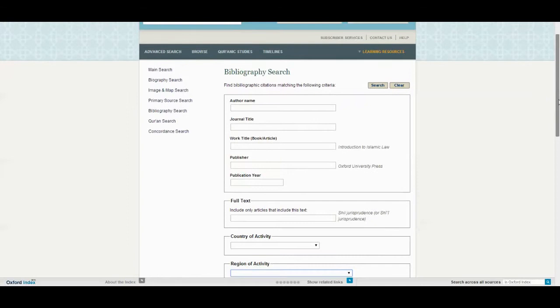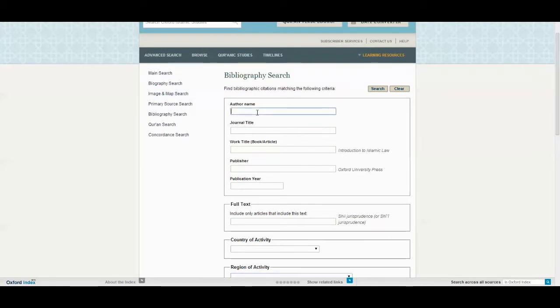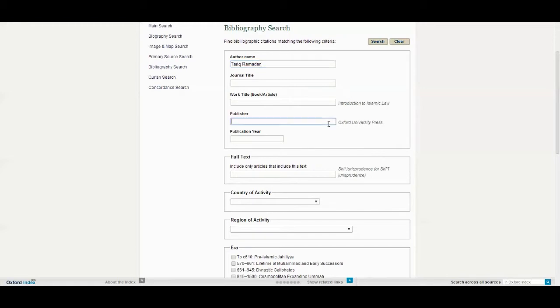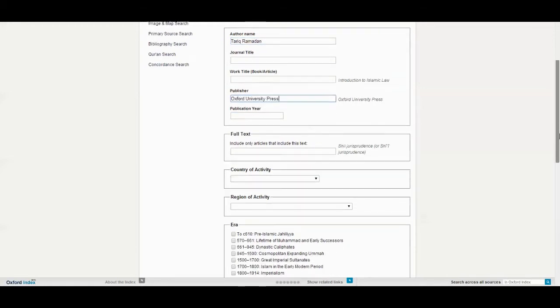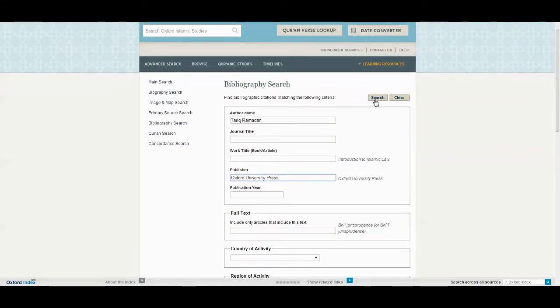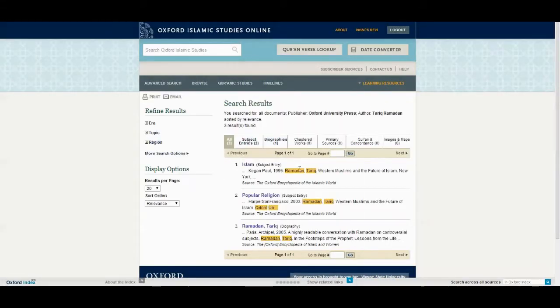Just to give you an example, I'll do a search right now. As you can see, I'm given links to references where Tariq Ramadan appears. I'm also given a link to his biography.